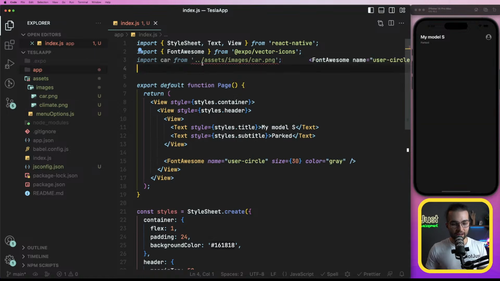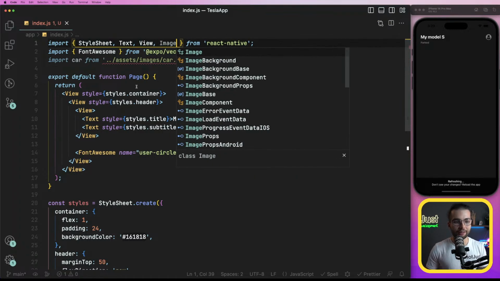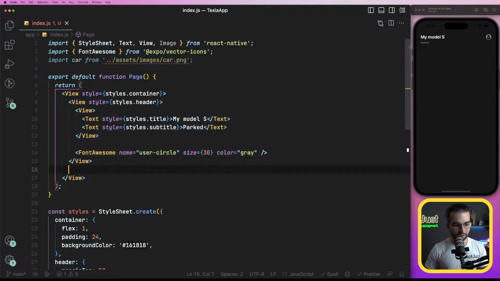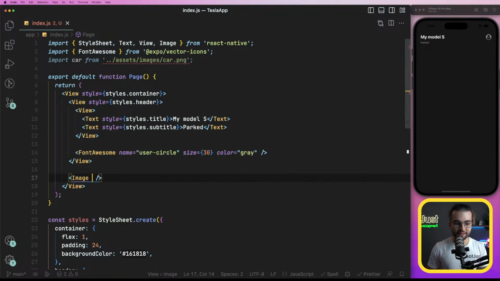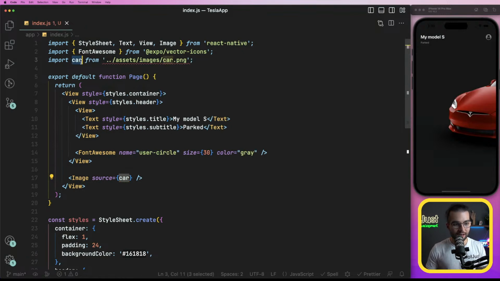We will also need an image component that we can import from React Native. So for that, import the Image component from React Native. And let's go ahead and, using the Image component, render this car PNG. After the header, after this view of the header, let's render the image. This image requires one property basically. That's the source. And the source, in this case, we're gonna use the car.